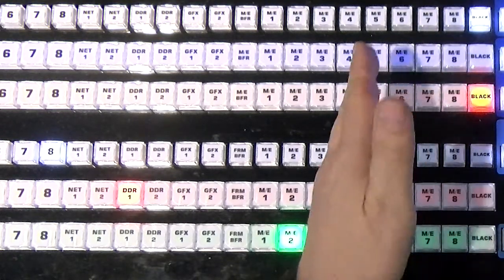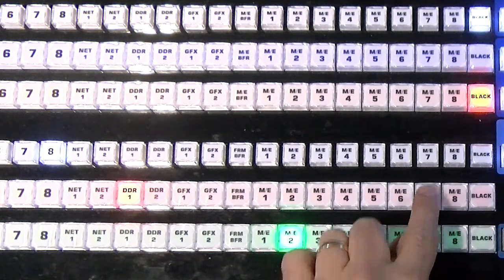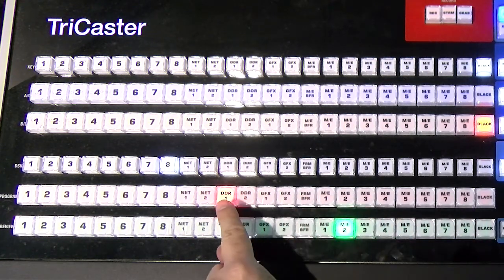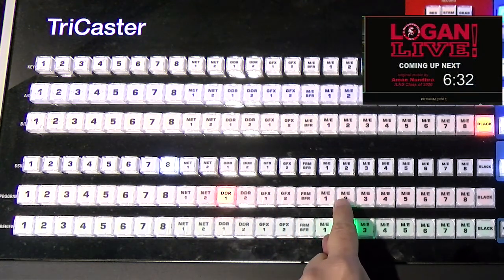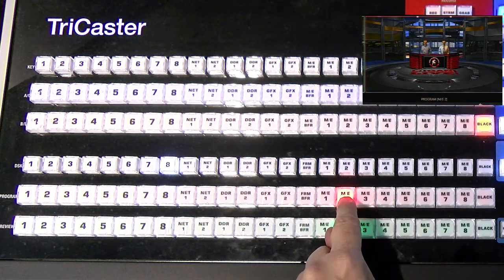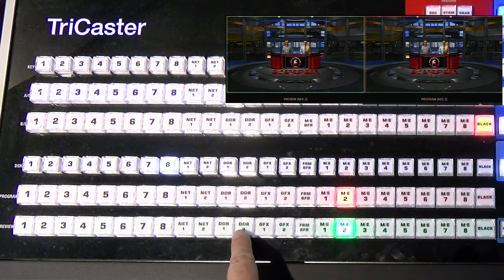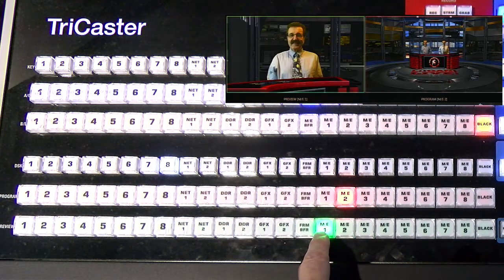Each vertical column represents one video source, and that's why the numbers repeat. Each row represents where you're going to send that video source. This row is the program monitor. And so as you look on the program monitor, this is what's being sent out to the viewers at home. This bus is preview, and the preview monitor lets you look ahead at something before you send it out.